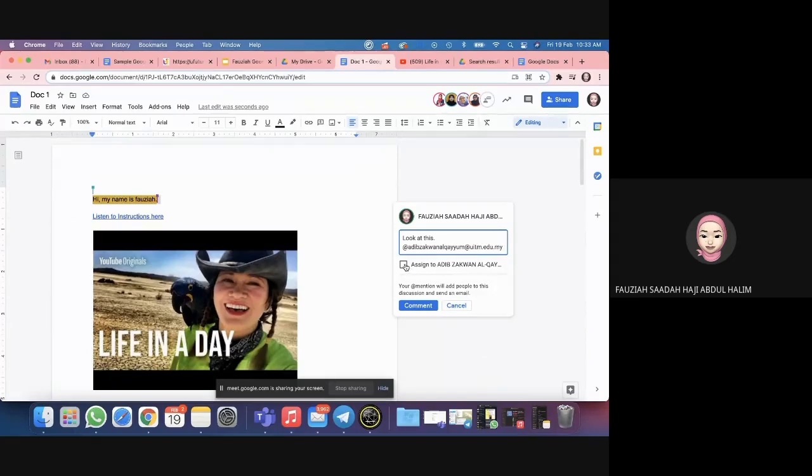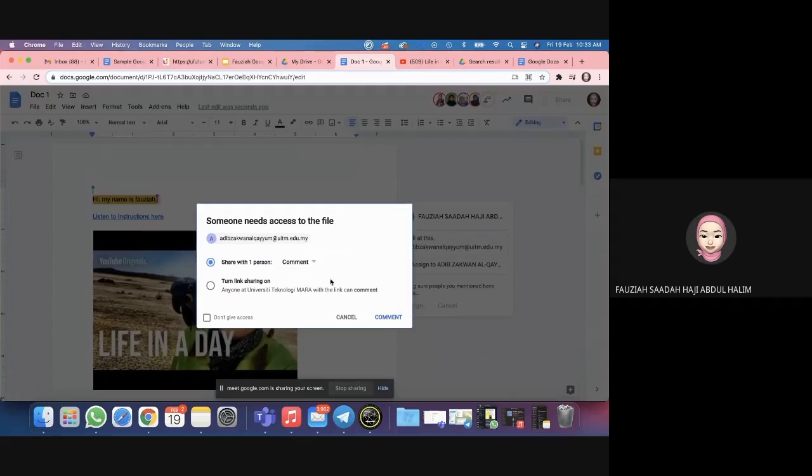So nanti you buatlah, either you want that person to comment dulu ke, or you want that person to edit terus, meaning that you give this person permission to directly edit on the document rather than commenting. So up to you lah. So for this one, I say edit terus in the document, tak payah comment. Okay, turn link sharing on if you want, kalau tak nak pun boleh, and comment. All right.